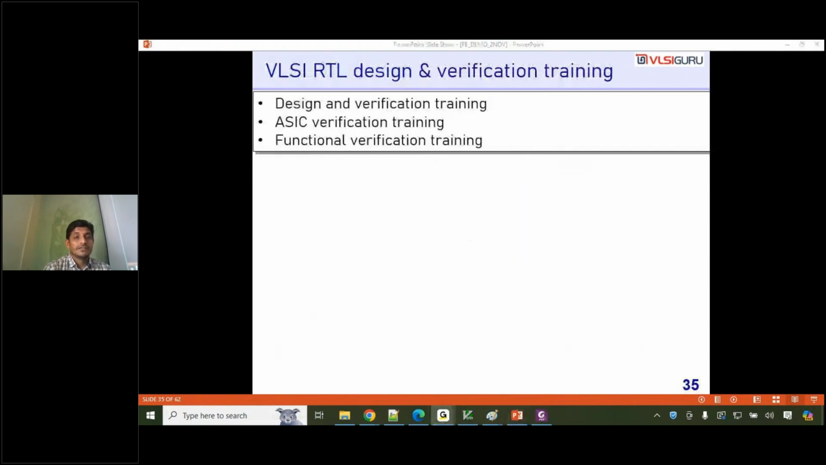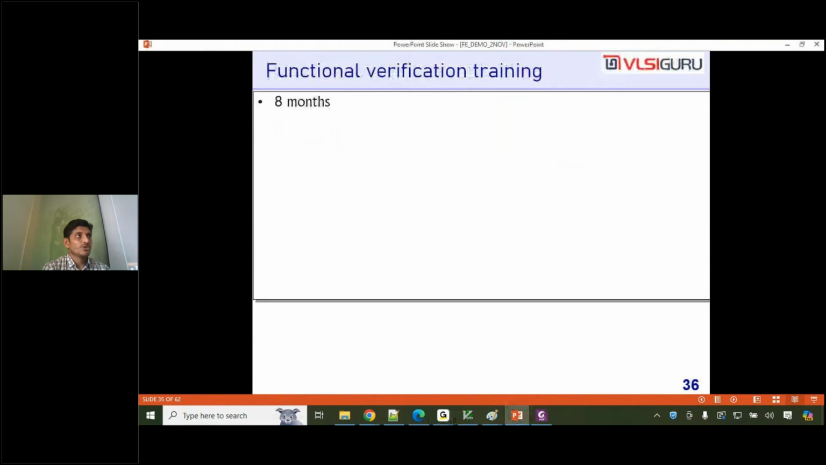Talking about the design and verification training, I told you, whether you say design and verification, ASIC verification, or functional verification, every course is the same. It is an 8 months course. Purposefully we have kept it for 8 months. The reason is, many times people who join the course don't come with the required fundamentals.